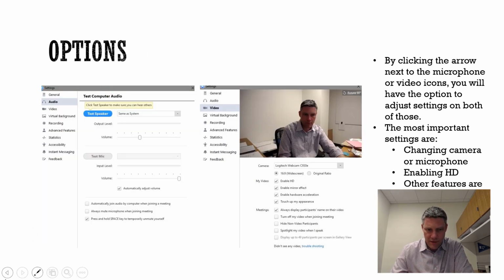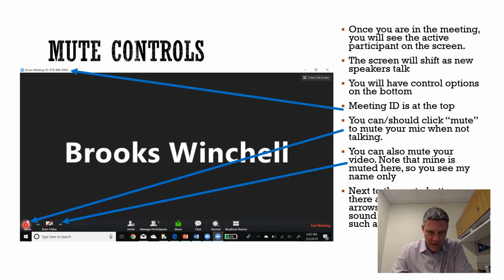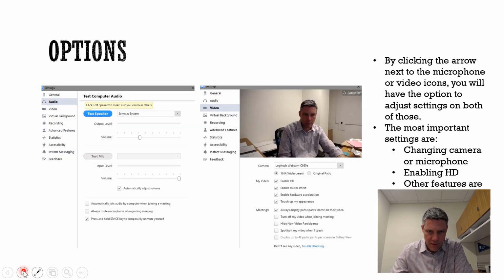Another thing to keep in mind is that next to the microphone there's a little up arrow, and next to the video there's a little up arrow. If you click those up arrows, it will bring you to your options. So you have an audio options screen and a video options screen. This is where you can, again, test the speaker, and there's a few other more advanced features in here, which we'll talk about in another session.